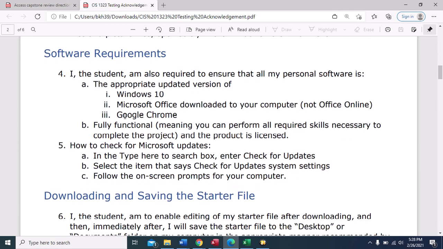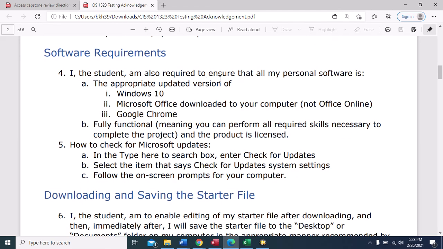Software requirements. You are required to ensure that your personal software is the appropriate updated version of Windows 10, Microsoft Office downloaded to your computer, not the Office Online that is provided when you go through your email. You can sign in and use Office products in there, but you don't want to use those because they do not have the same functionality. You will not be able to do everything you need to do. And you also need to use Google Chrome.